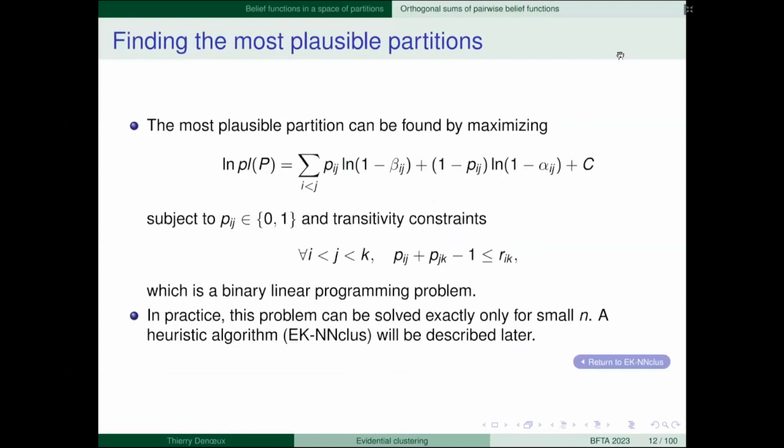Now, finding the most plausible partition is the same as maximizing this function, where we take the log of this plausibility, subject to the transitivity constraints. I did a copy and paste because this is very similar to what we have seen yesterday. This is a binary linear programming problem, so it can be handled by linear programming software.